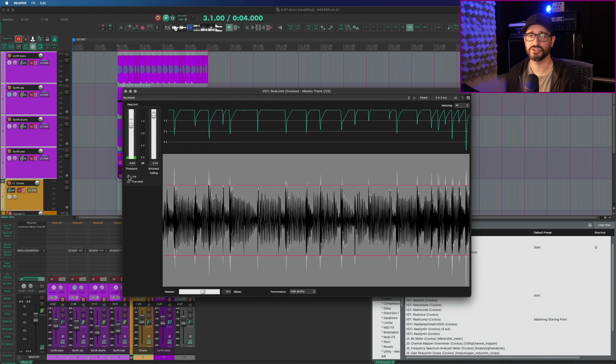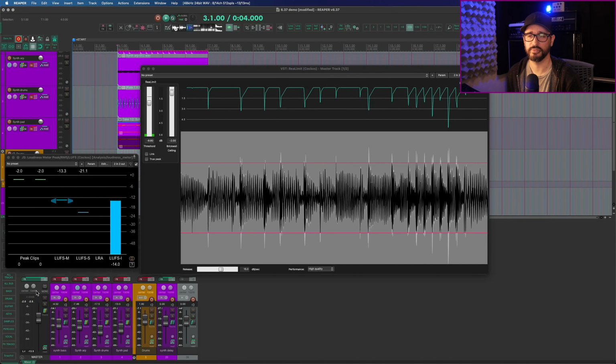All right, so we're getting about 5 dB of gain reduction on the loudest peaks, and that's mostly from the drums. We've got the threshold at -9.8 and a Brickwall ceiling of -2. So nothing's going to exceed -2, and we can see that here, the loudness meter as well as the track meters. What if we want this to actually be louder?